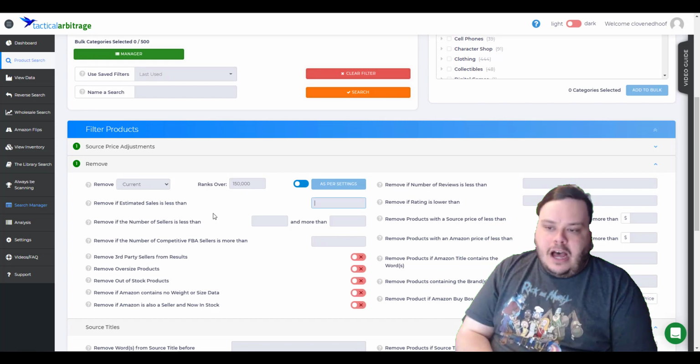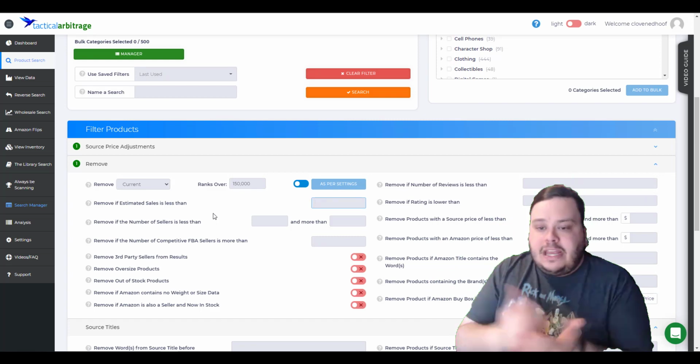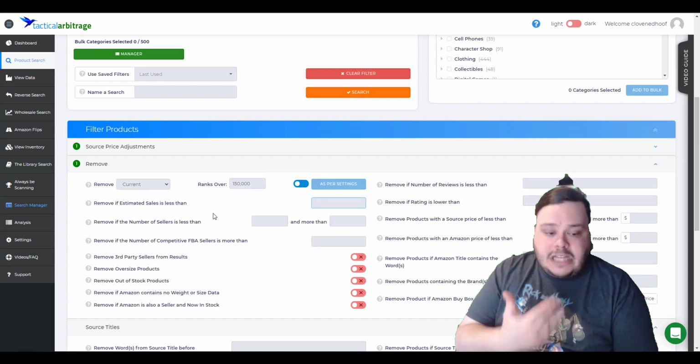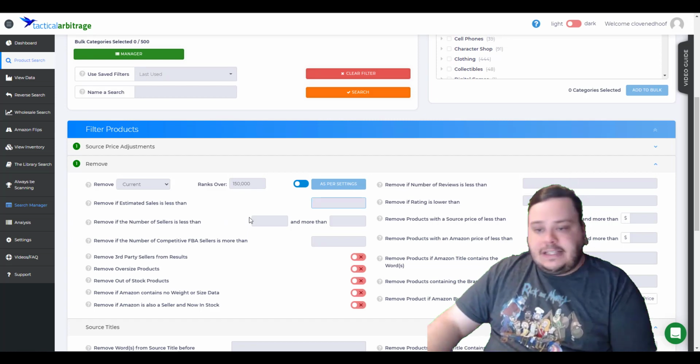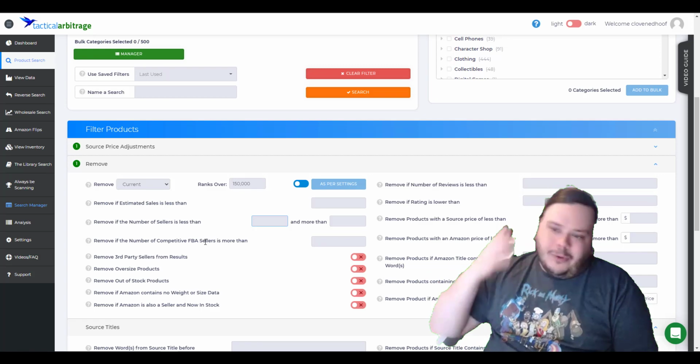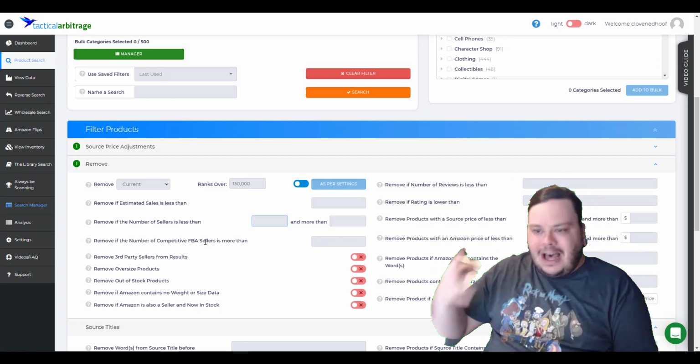Don't mess with it. Personally, I would rather go by rank than this sales estimate, because again, I don't want Tactical Arbitrage making decisions for me. Now, number of sellers is less than or more than. This is another one where people set this and they mess it up.